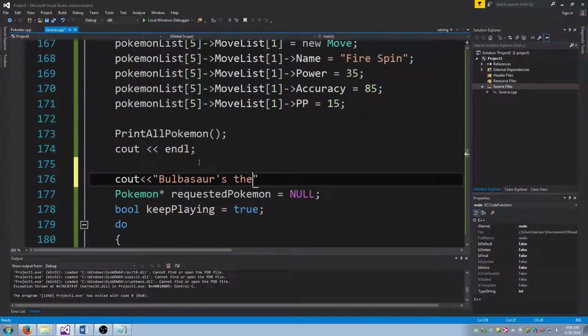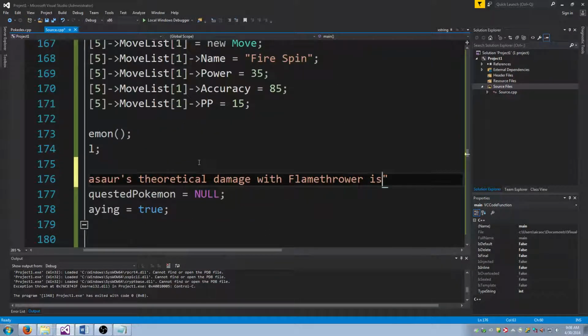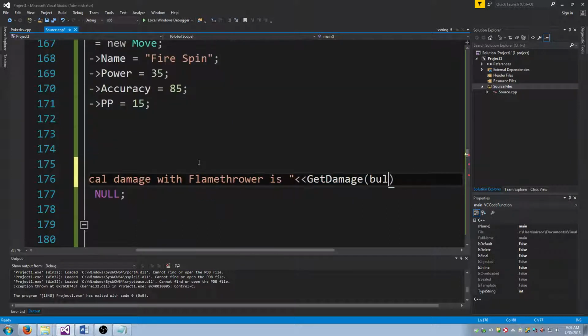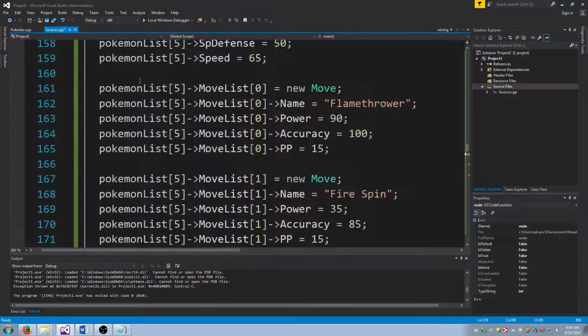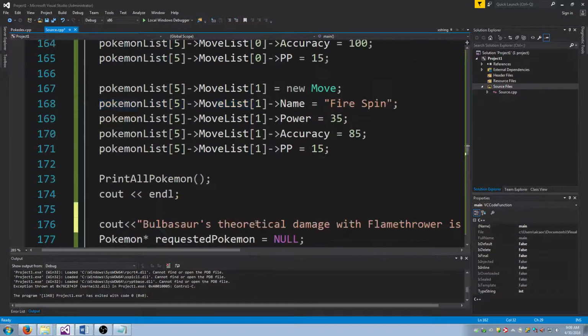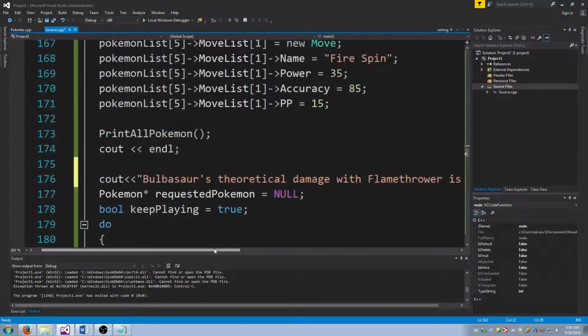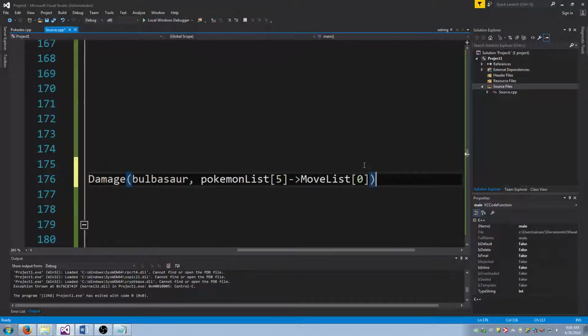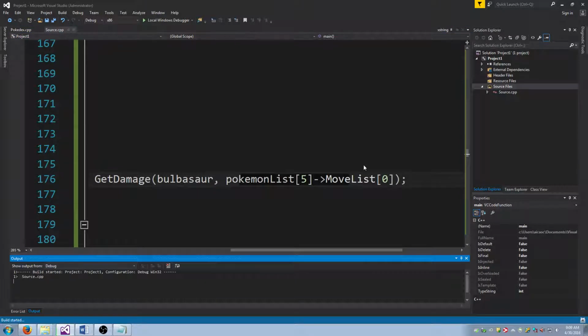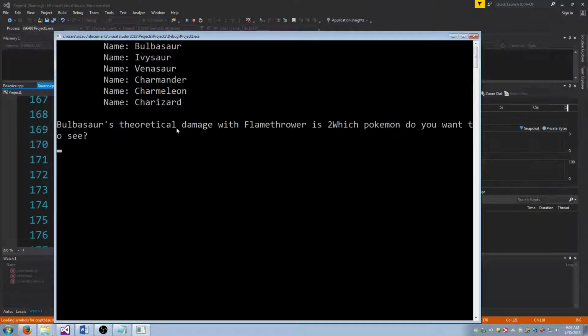Bulbasaur's theoretical damage with Flamethrower is, get damage for Bulbasaur, which I have a pointer. And I need to get the flamethrower move, which happens to be Pokemon list at 5, move list at 0. So I can just pass that in over here. And now, when I run this, I get Bulbasaur's theoretical damage using flamethrower is 2.